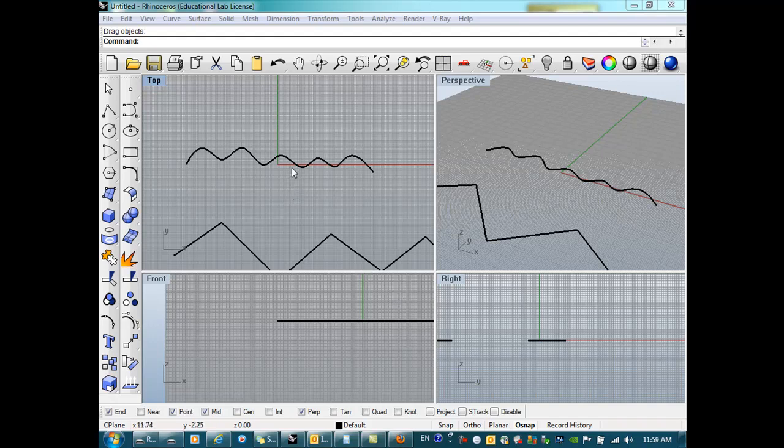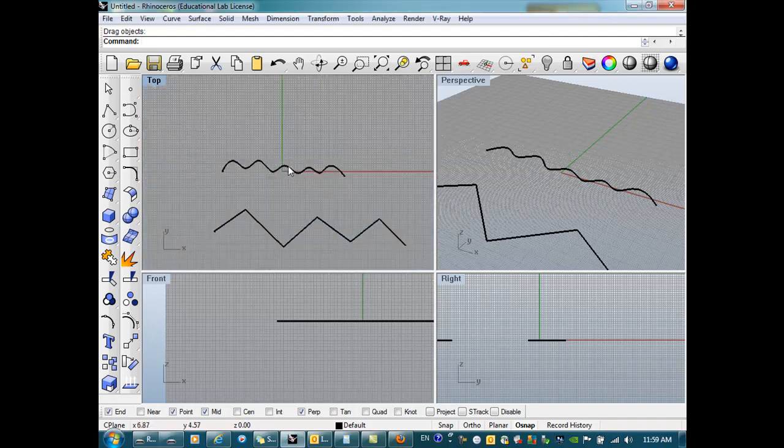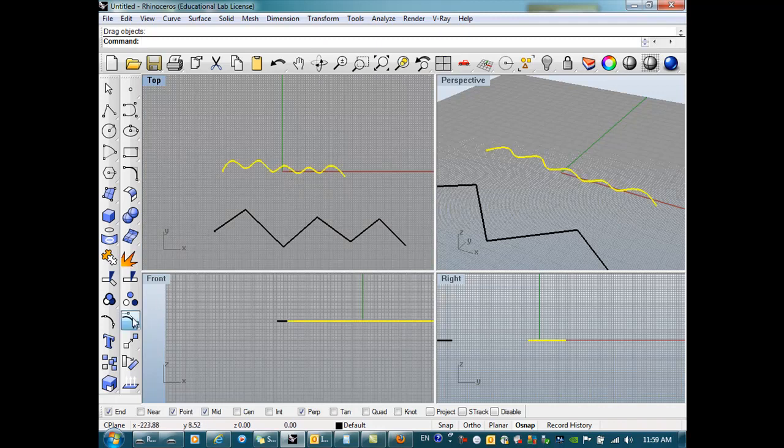In this lecture, I'm going to teach you two things. One is set points, another is rebuild. I have two lines in there, one is a curve, one is a polyline. And let's turn on the control points.